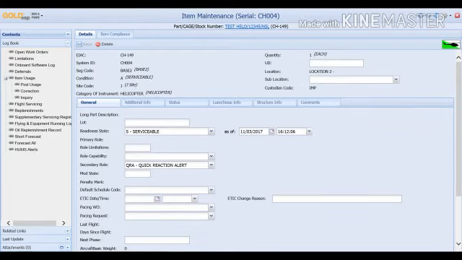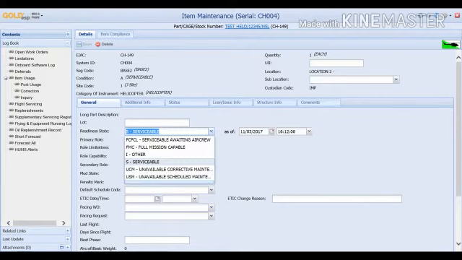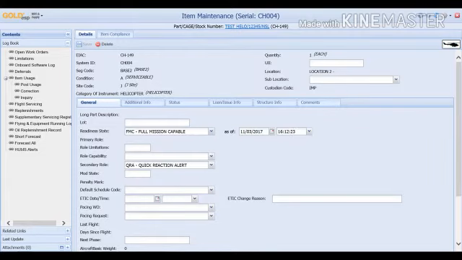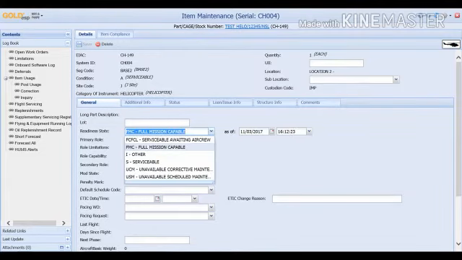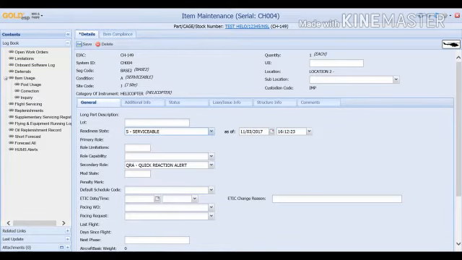Now from this screen, we're able to adjust the readiness state. For example, this one is serviceable. I'd like to change it to full mission capable. And as you can see, as I change the readiness state, you'll notice that the date timestamp in the as of section also changes. So I'll change it to serviceable now. Click on save, and you can see that now it's a few seconds later.